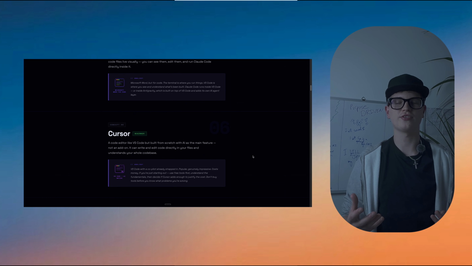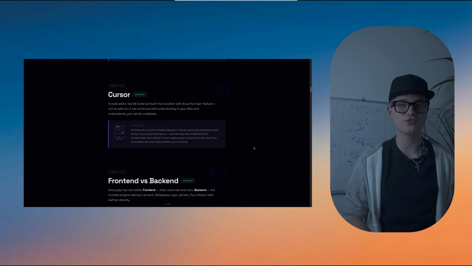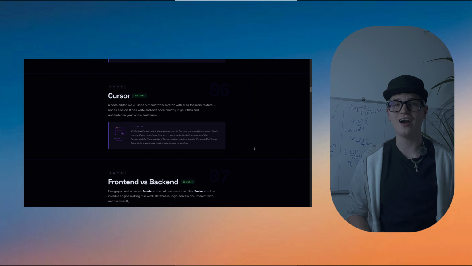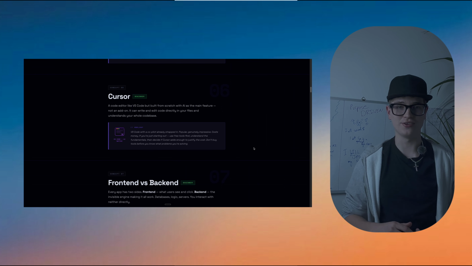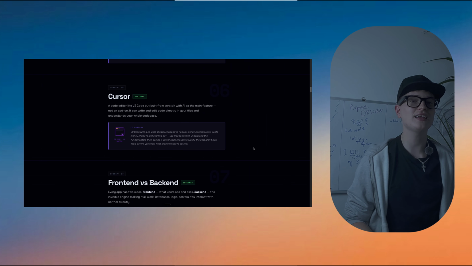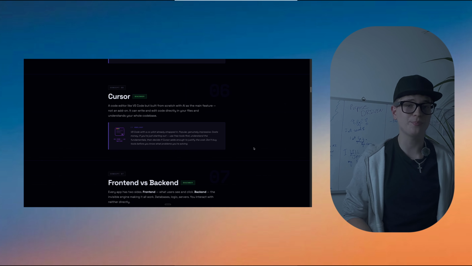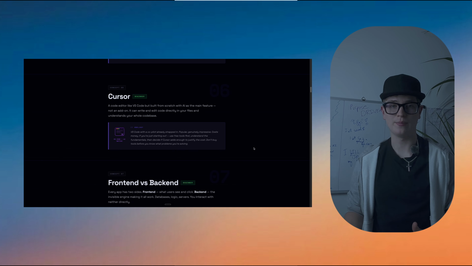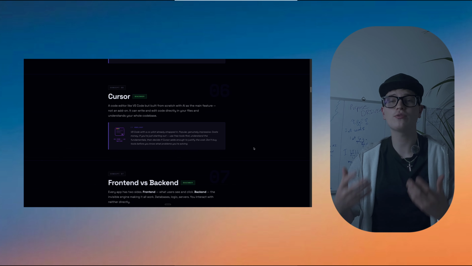Concept 6, Cursor. A code editor like VS Code, but built from scratch with AI as the main feature, not an add-on. Cursor can write and edit code directly in your files. It understands your whole code base. It anticipates what you're trying to do as you type. It's genuinely impressive. A lot of people I respect use it.